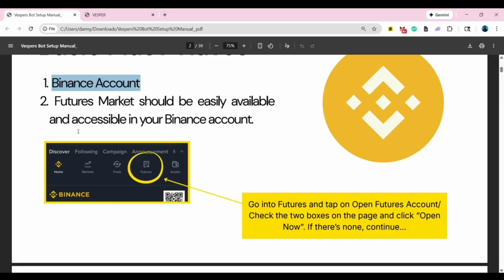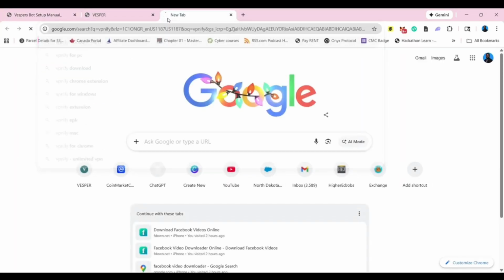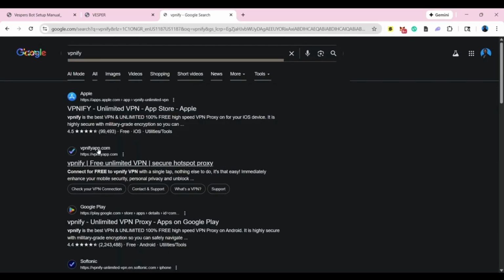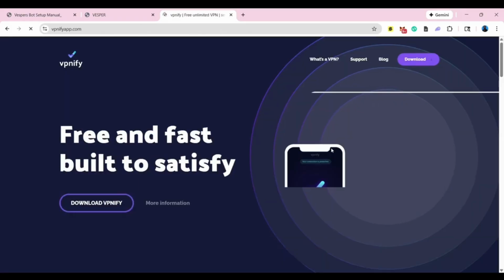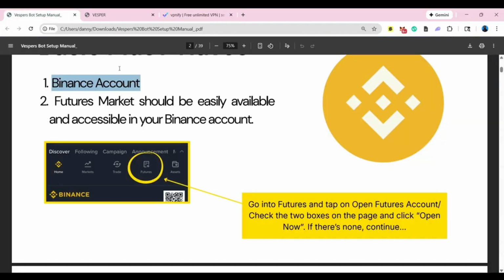Remember, you can change the region in your app store to Ghana, for example. Okay, and then use VPNify to bypass the access, connect to Austria, and then access your account. Okay, so with that being said, let's just go down.